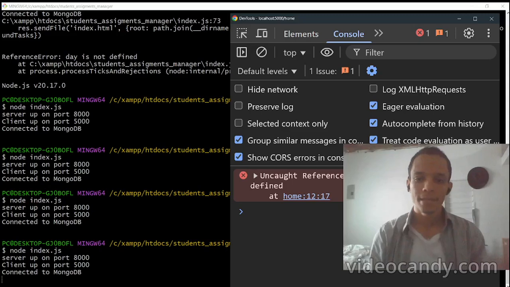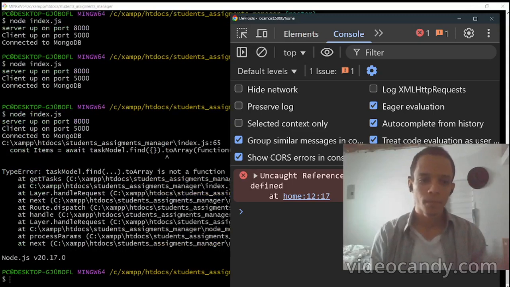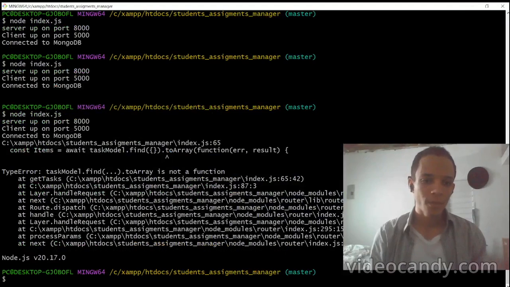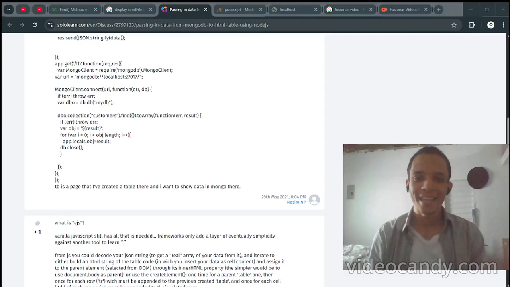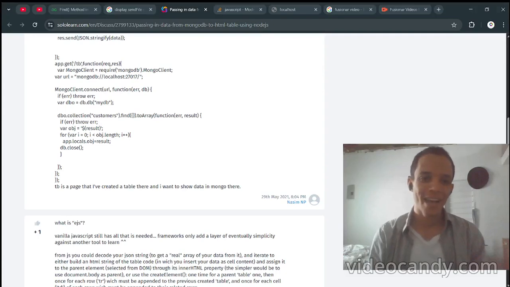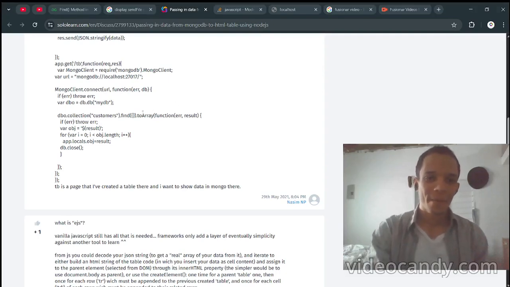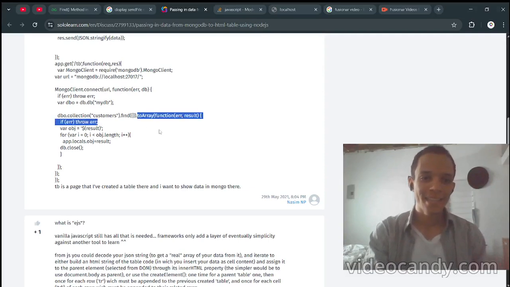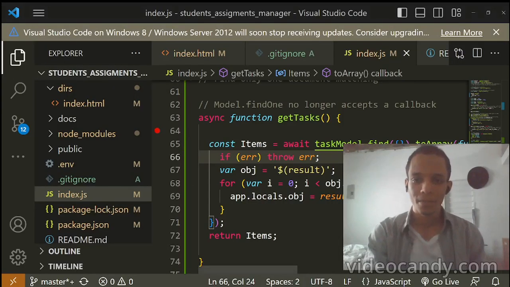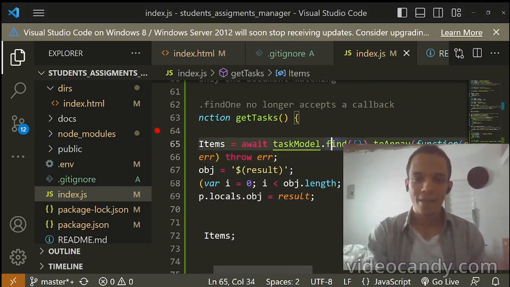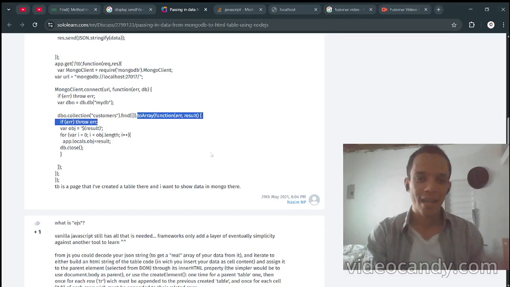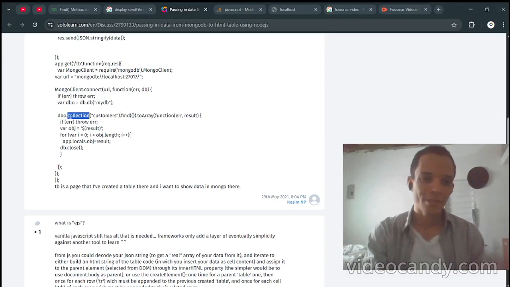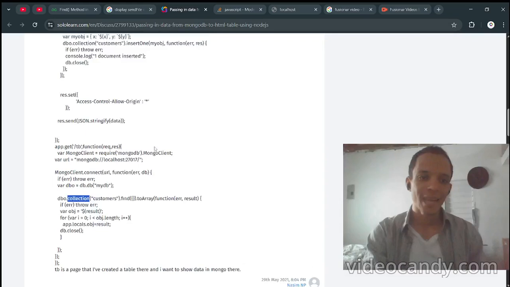Okay, let's update here. And here it says tax model that to array is not a function. Yeah, I was thinking that it may not actually be possible. And the thing is that it is not possible because this is on the find, right? But it is on the model, and in here it is on the collection. That's why it is different. So this time it doesn't count.